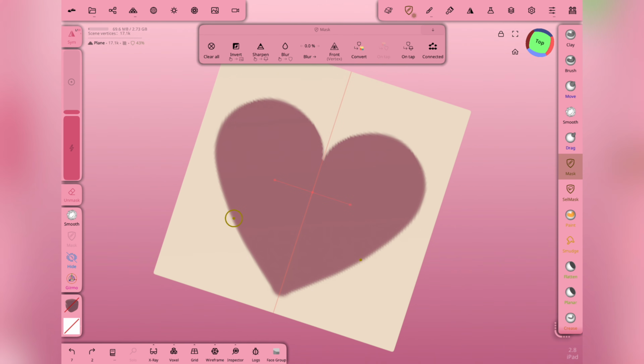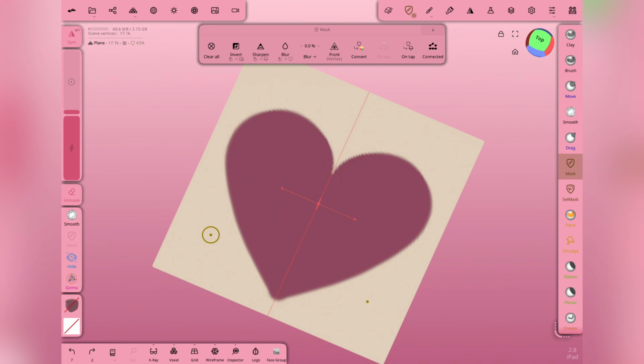This is what your screen should look like. There should be a heart in the middle that's colored in. Your mask might not be the same color as mine because I changed the color of my mask, but as long as it's darkened compared to the rest of the shape, then you're good to go.